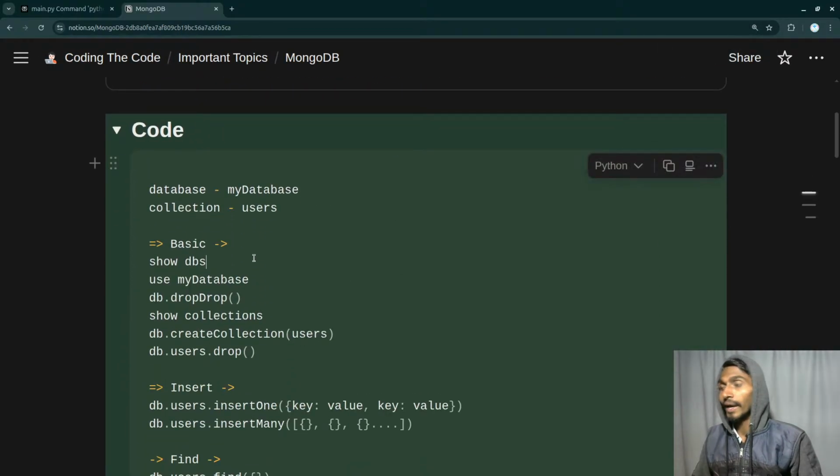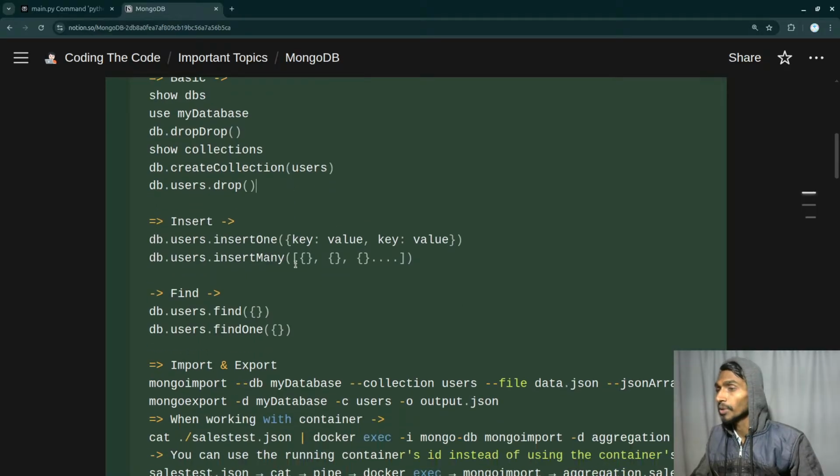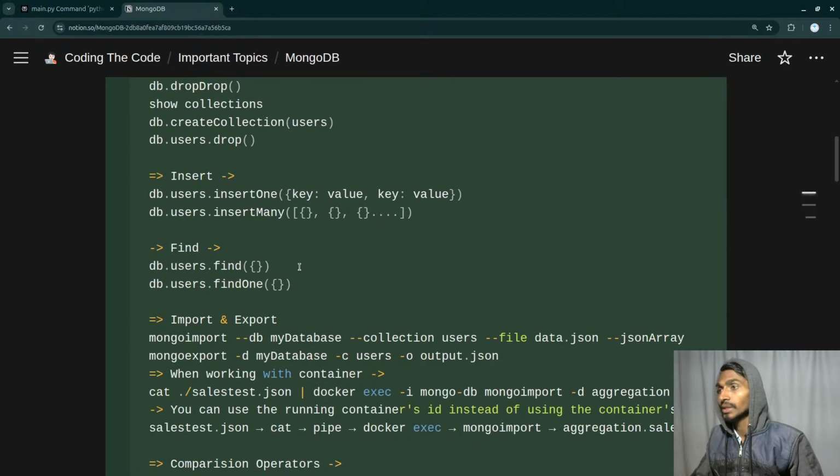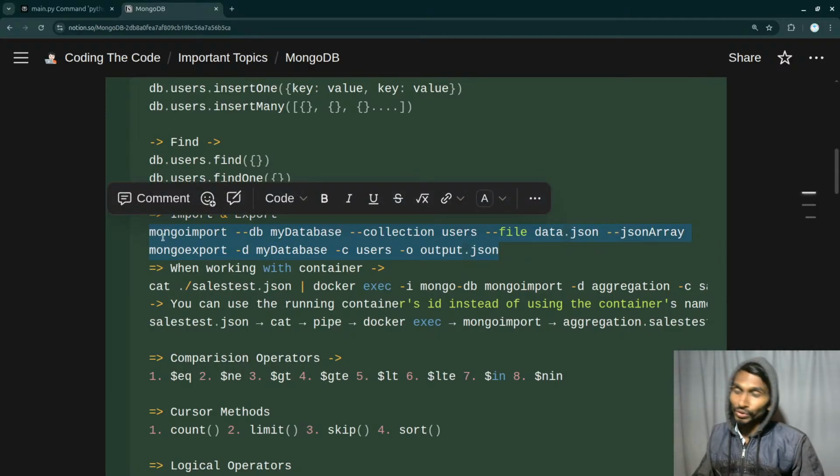Over here, first of all, I learned the basic things about show dbs, like how you can show dbs, how can you use dbs, how can you drop the database, how can you show collections, how to create collections, how to drop the collections, then how you can insert the values, how you can find the values, simple, easy peasy, how even you can export and import the data, that's of course in the JSON format.